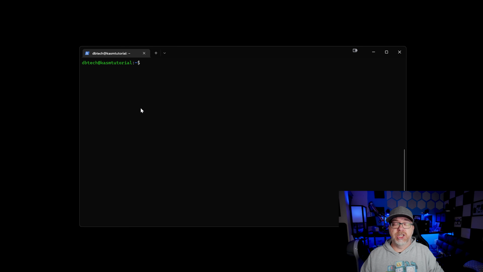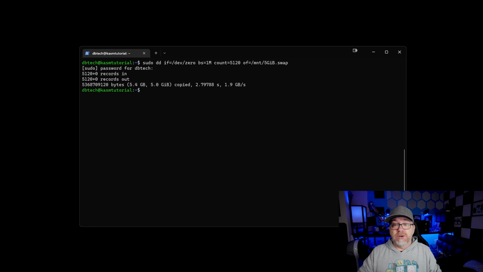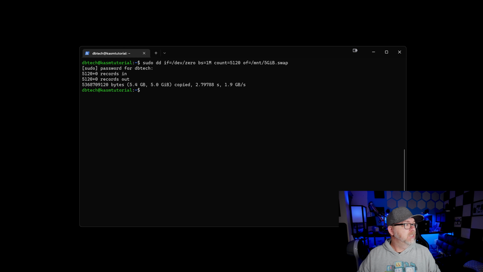So the first thing we want to do is create our swap file. We're just going to create a 5 gig swap file there in the MNT folder, like so. So now we have our swap file created. Next we need to modify the permissions, and enable the swap, turn the swap on. We'll run through this real quick. So let's modify the permissions of our swap file to be 600. That is the permissions that Kasm wants our swap file to have.